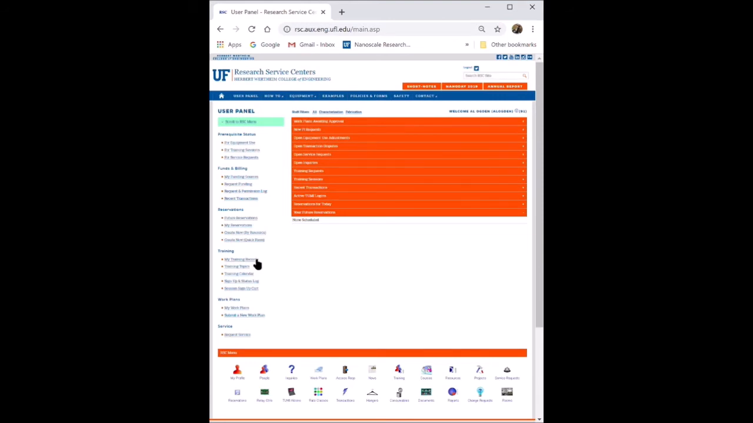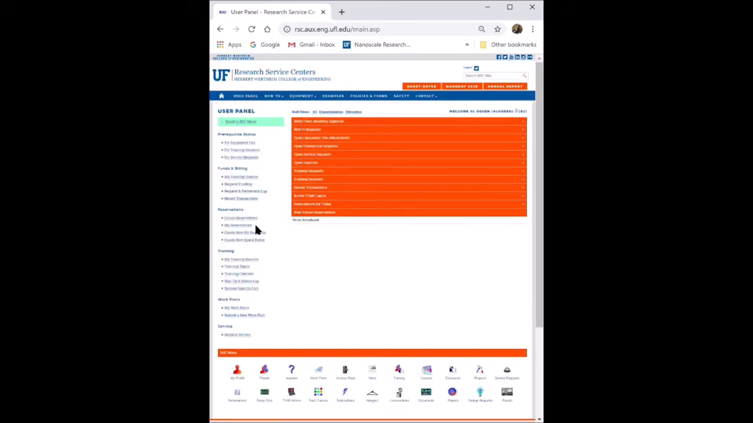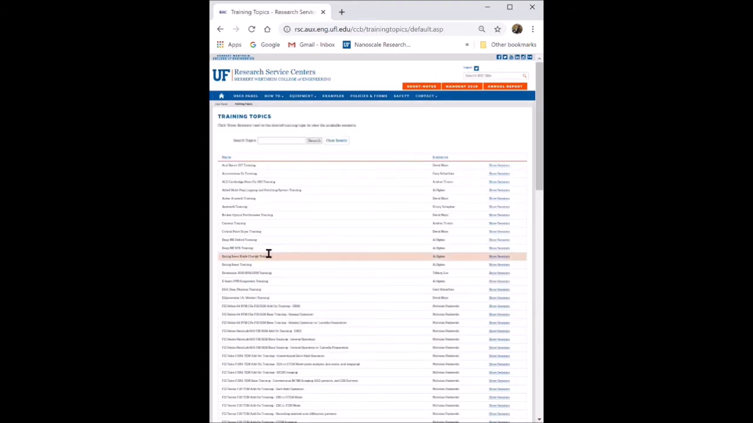The fourth grouping contains all the information you need to monitor, set up, and keep up to date your instrument training. By clicking on the first menu item in this group, you can see the current status of all the trainings you have ever had at the RSC, indicating the date you were trained and any expiration dates if present. One method of setting up a training session is to click on the second item, Training Topics, which will provide you with a complete list of all of our instruments and any training sessions that might be scheduled for you to access in the future.